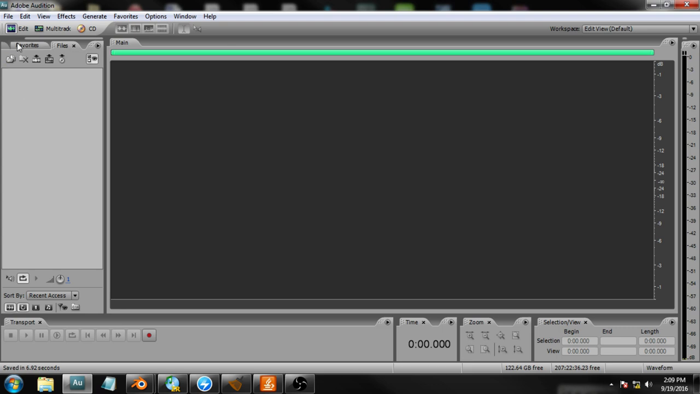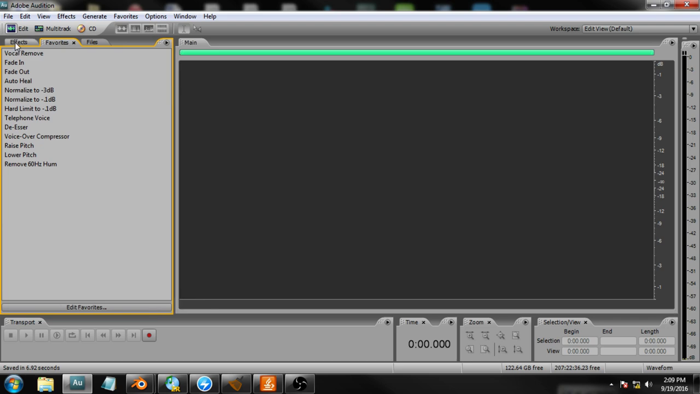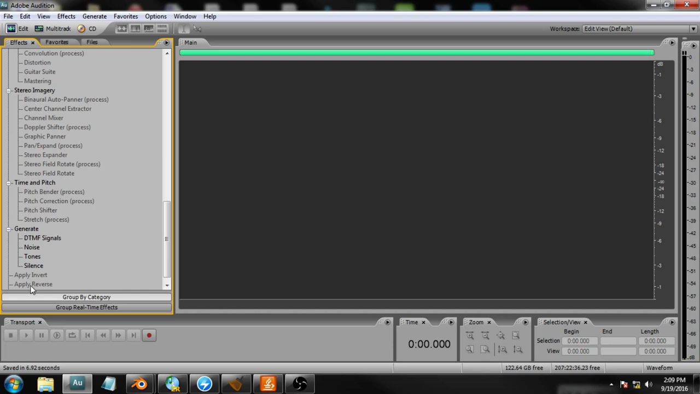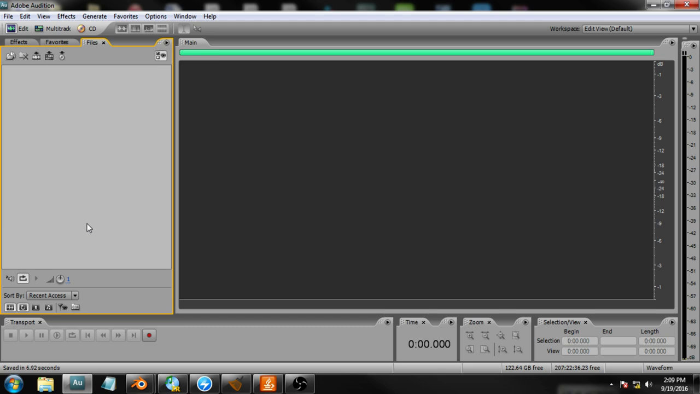Below the editing view, we have different sections. Let me just shift this. We have the tabs that have all the effects that can be used to edit our audio. Secondly, we have the favorites, what you've used before to edit. So whatever you use is kept track of in this panel. Then we have the files tab, where all files that you're going to use in this session are going to be loaded.